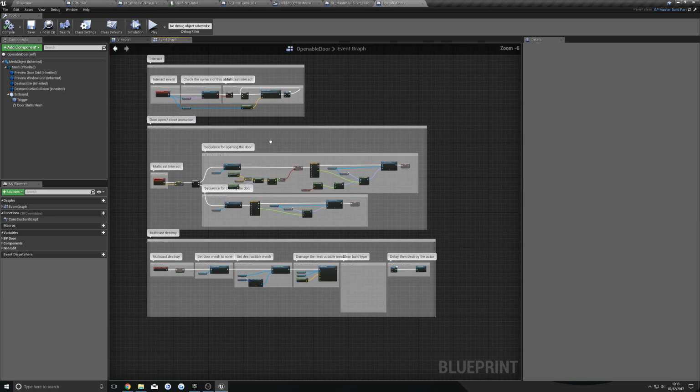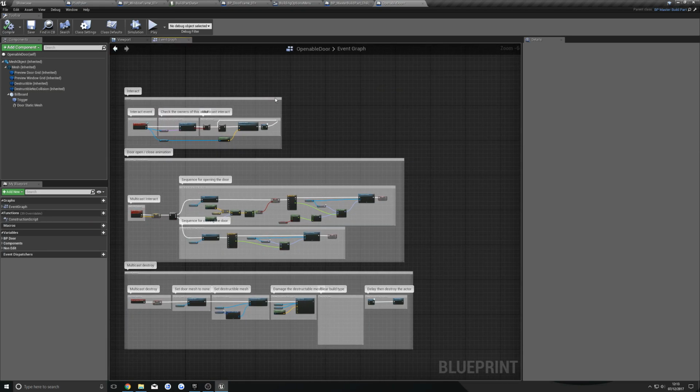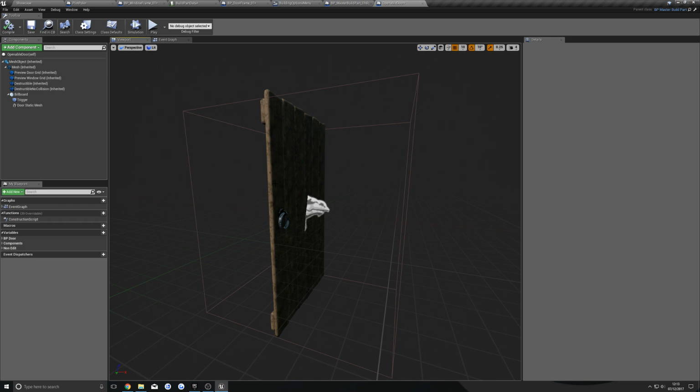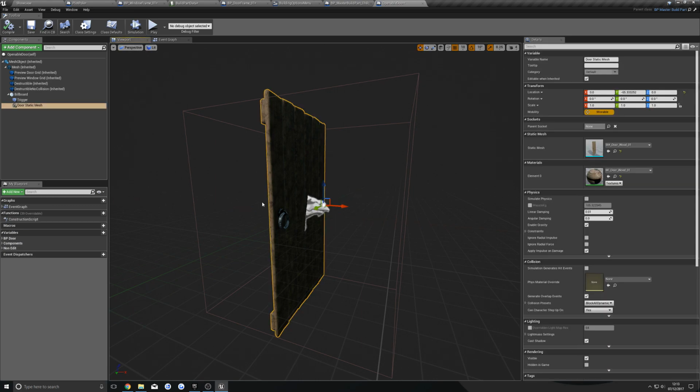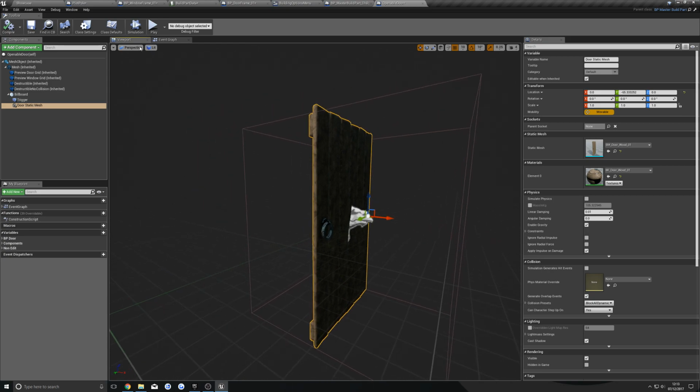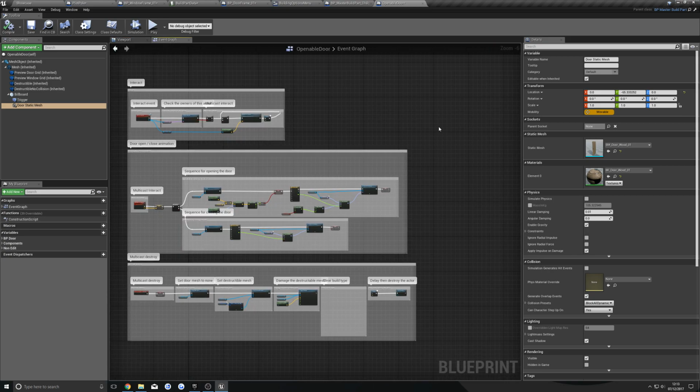And that's pretty much it, guys. It's quite a simple system. You can see here we've got our door, and you can have loads of stuff going on in the viewport and still be able to spawn it in the world. So yeah, that's pretty much it.